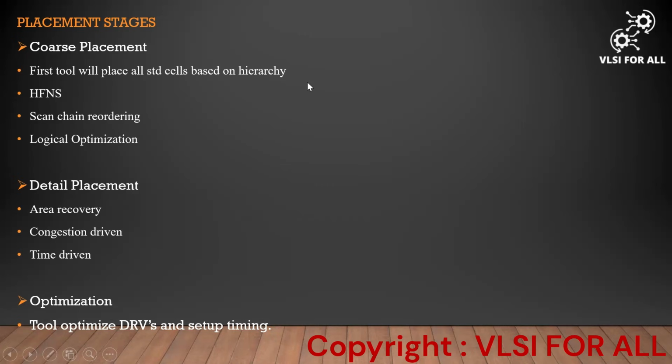on the core area based on the hierarchy. After that, for the nets which have high fanout, it will do buffering. That is called high fanout net synthesis. And after that, it performs scan chain reordering.